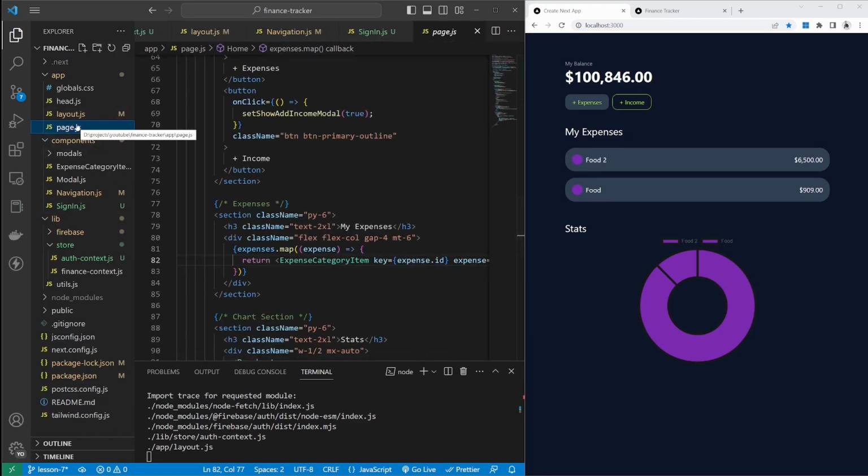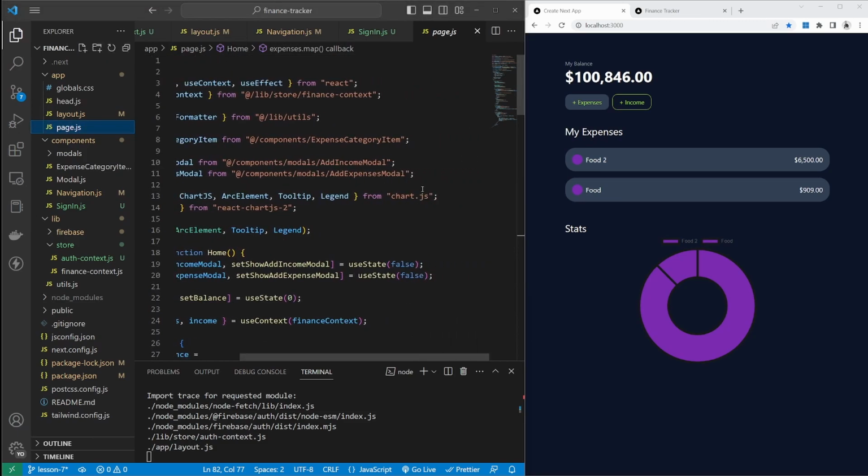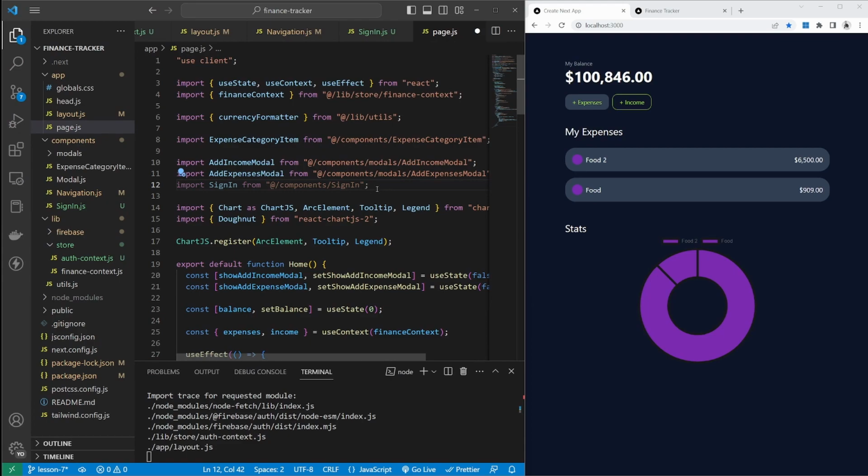In order to see our changes, let's make a small change to the main page file. So in our root page file, let's import this new component. I'll actually add that just below the modals. So I'll import SignIn from our components. And what we want to do is, if the user is not logged in, so in other words, the user state from the auth context is null, we want to add a condition that will render the SignIn component instead of the dashboard that we see here.